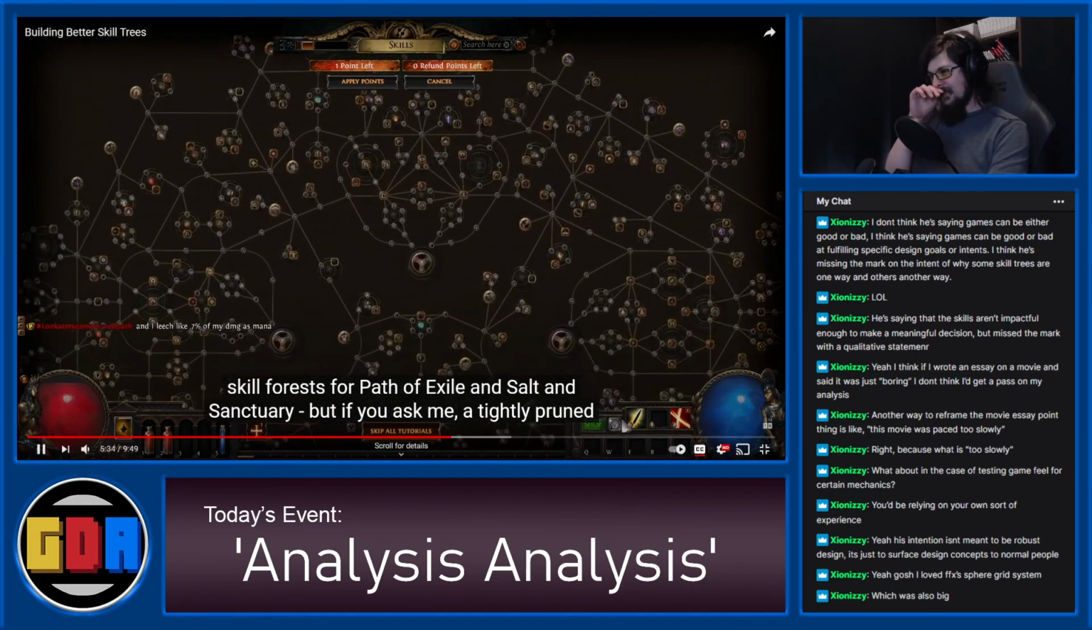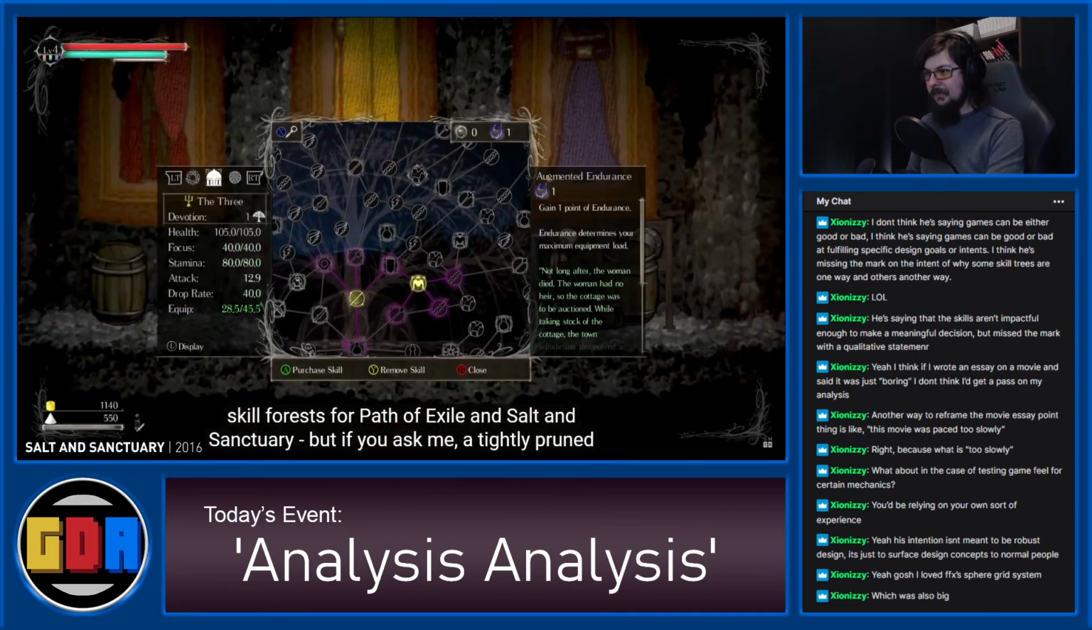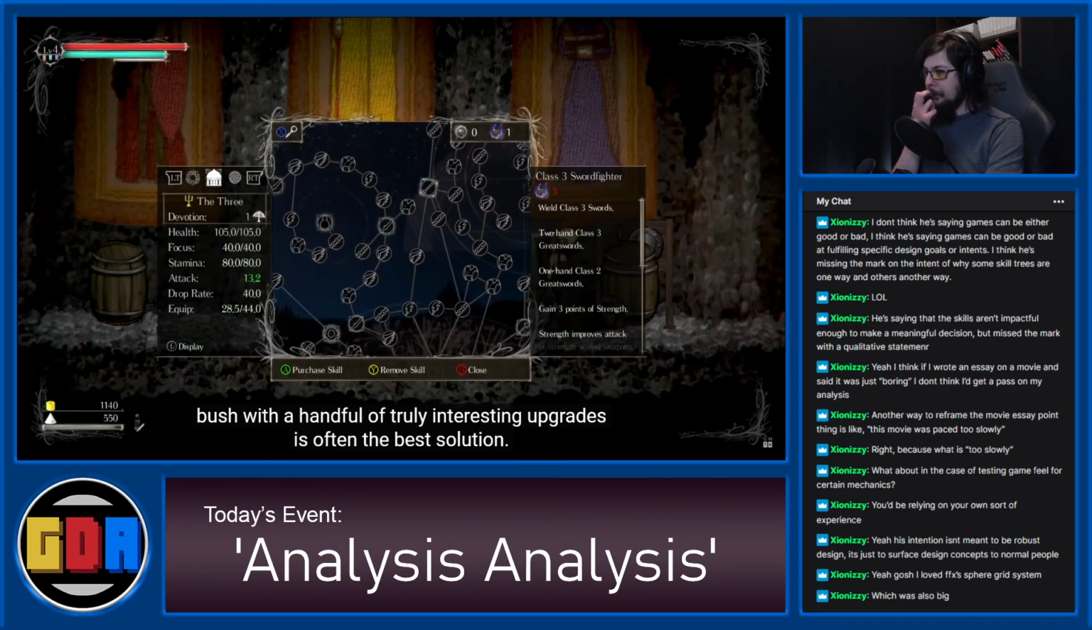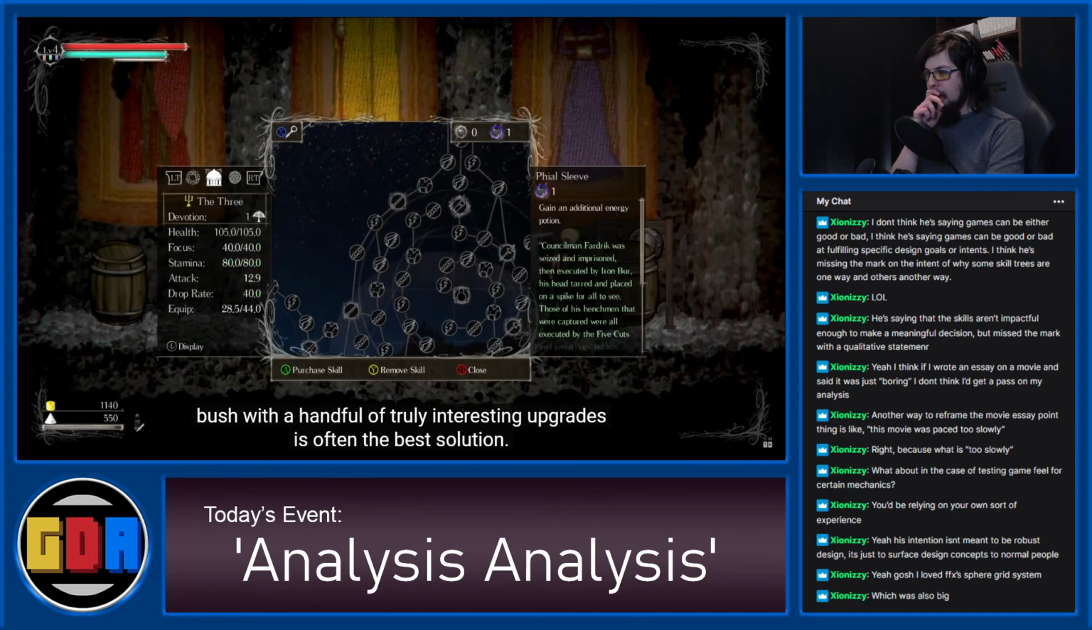Skill forests for Path of Exile and Sultan Sanctuary, but if you ask me, a tightly pruned bush with a handful of truly interesting upgrades is often the best.